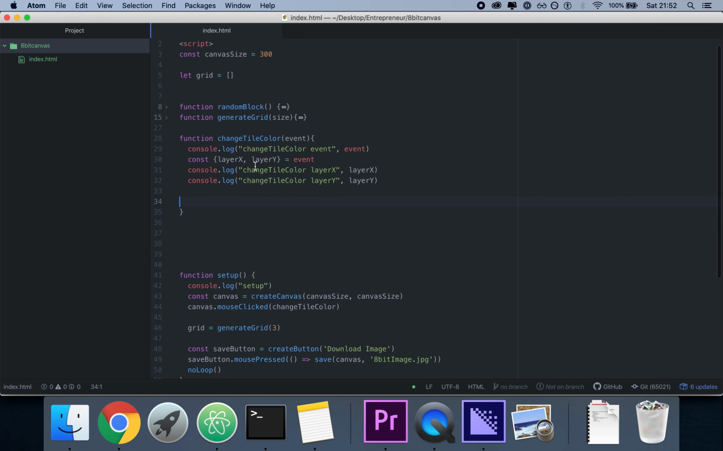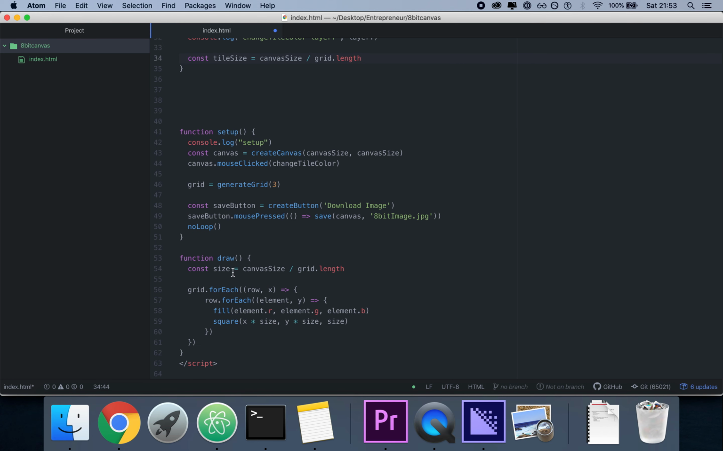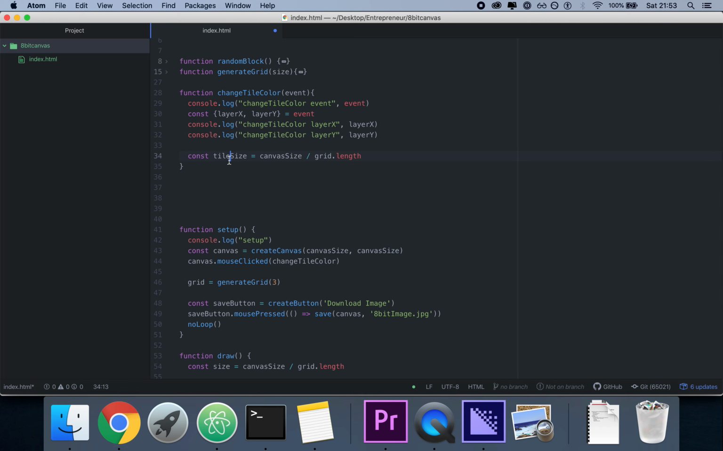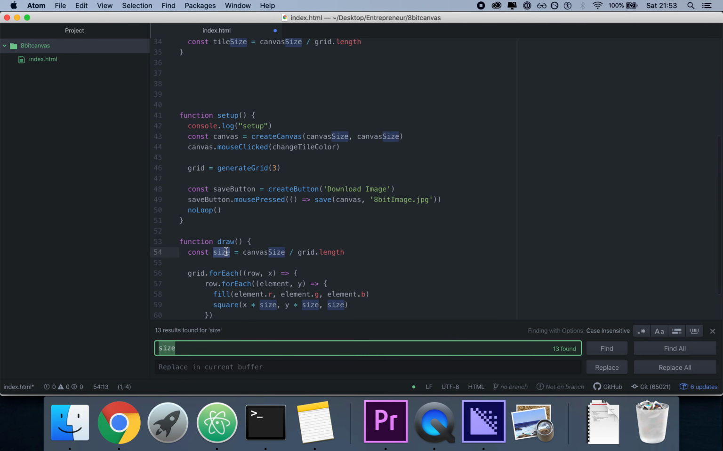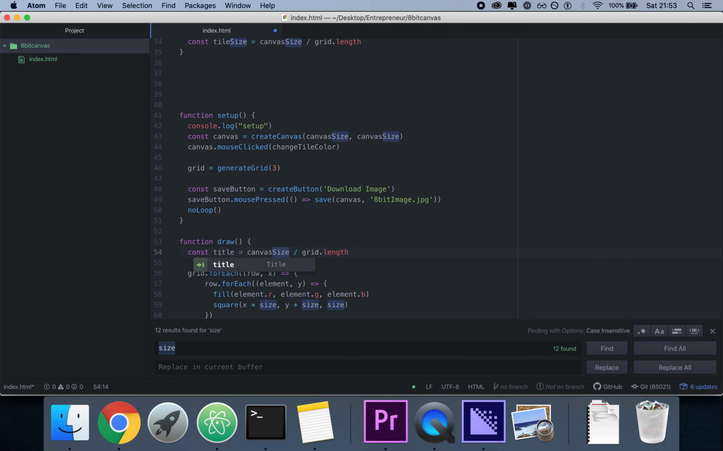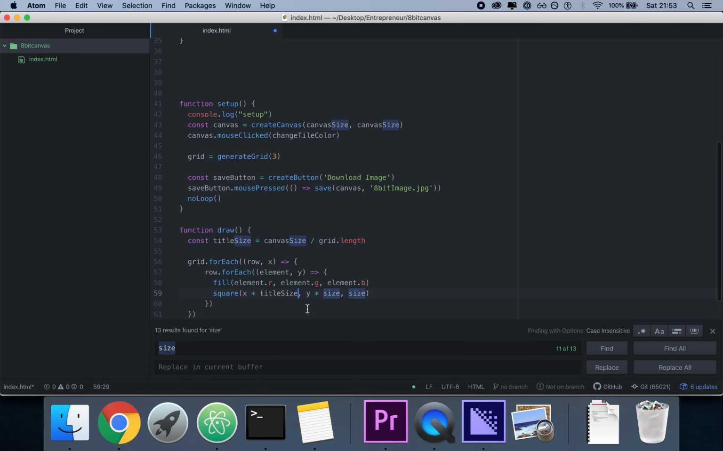Well, first of all, we need to know the tile size. So const the tile size is going to be equal to canvas size divided by grid.length, which is something we already did here, size. Okay, I think tile size is a better variable name, so I'm actually going to rename it to tile size. I feel like it's a better way of showing it.